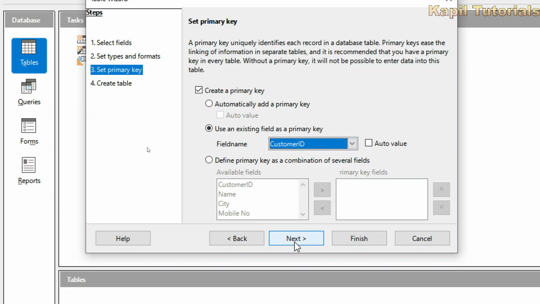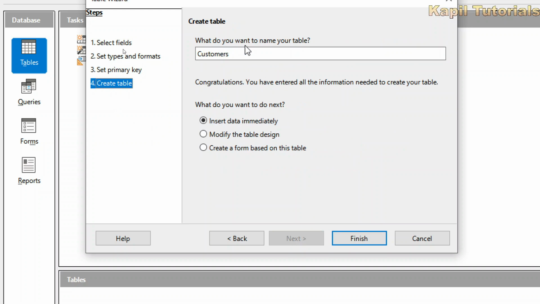Then I'll click on next. What do you want to name your table? Suppose customers info. Suppose I have given this name. And then congratulations, you have entered all the information needed to create your table. What do you want to do next? Insert data immediately. That means in datasheet view directly it will ask to insert data immediately. Modify the table design. If again I want to change the design of the table, create a form based upon this table. So I'm clicking on insert data immediately.